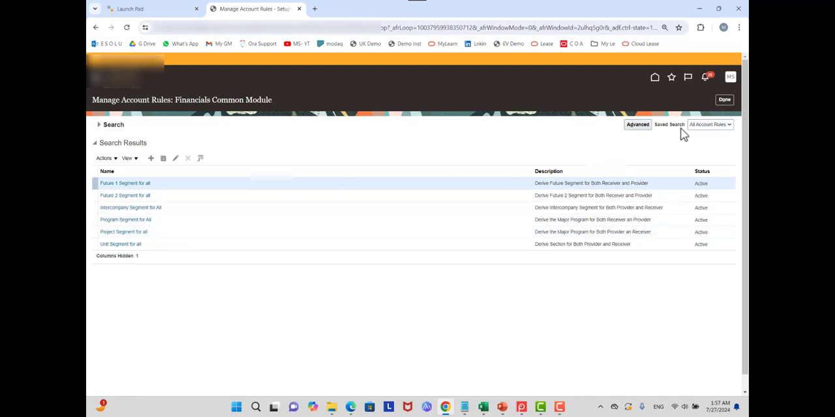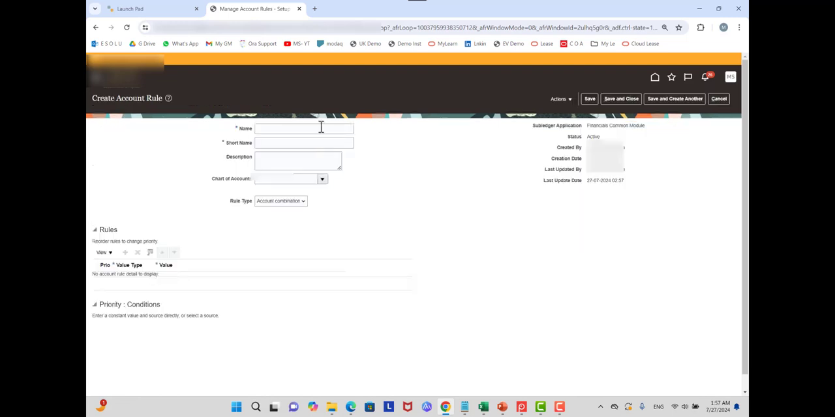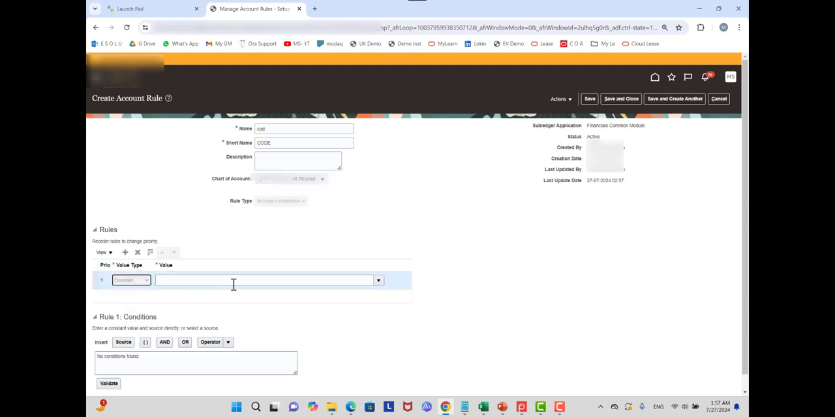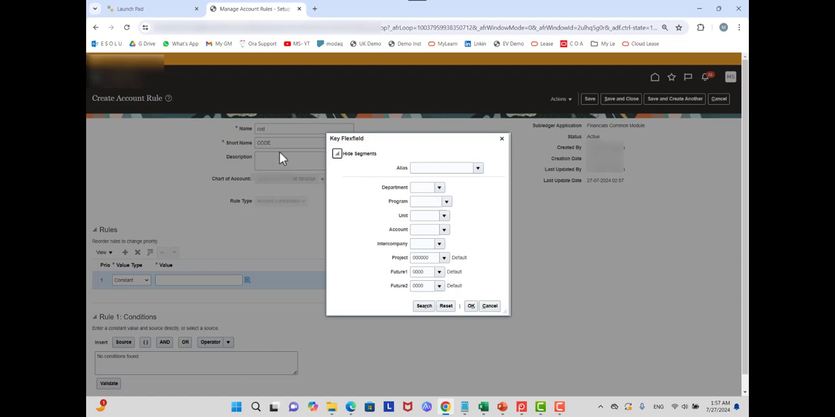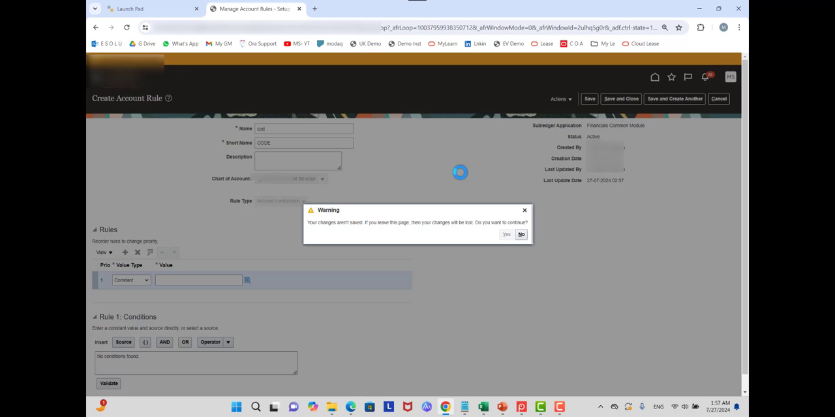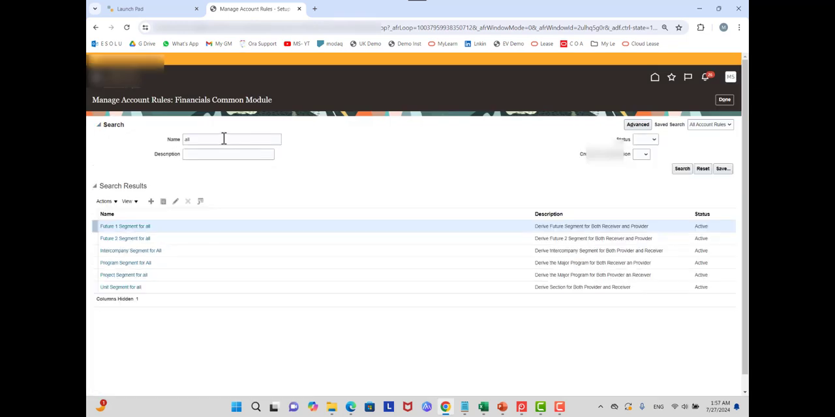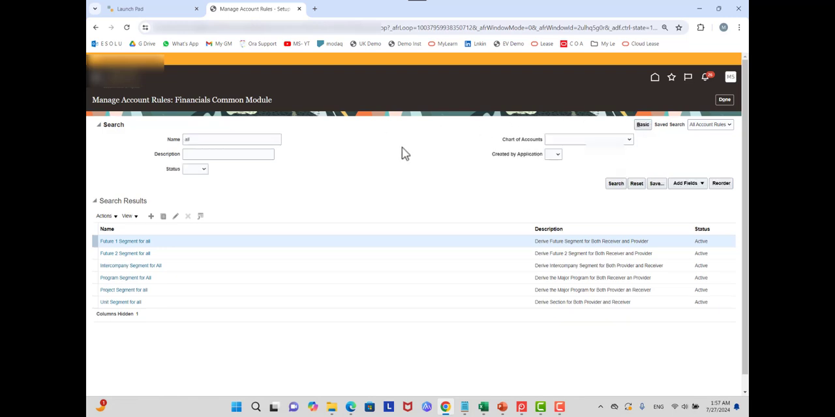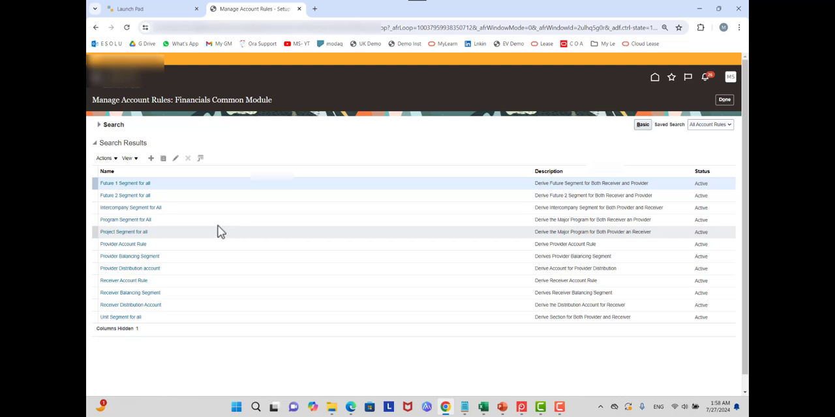Or as I told you, you can come here and create a full code combination. Here, account combination. What are the values? Constant. Select all of the values, whatever you need. You can create one for the provider and one for the receiver, and you select the department and all of the values of these segments, instead of selecting one by one, up to you. Then for the provider and receiver, I can just search. So whatever the defaults, we finalized.